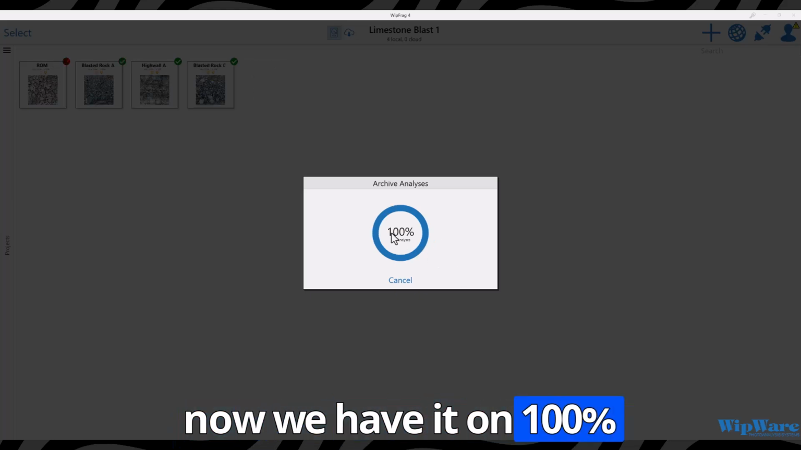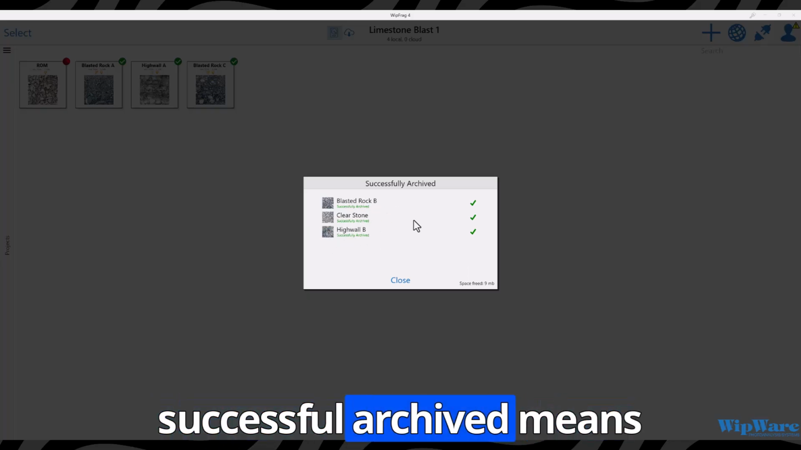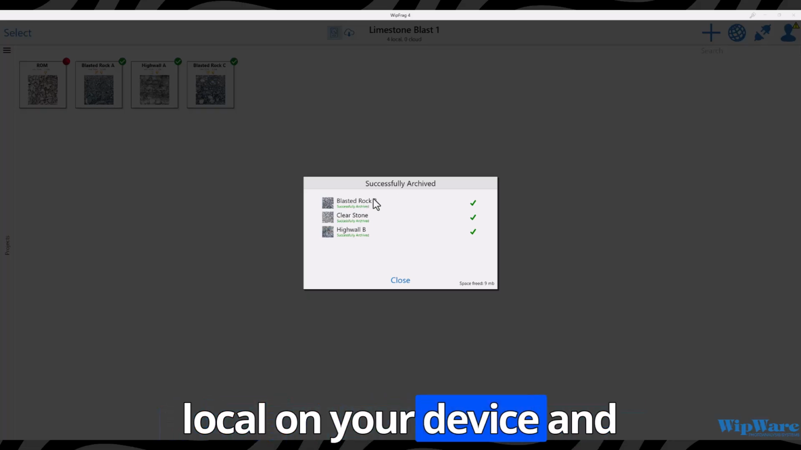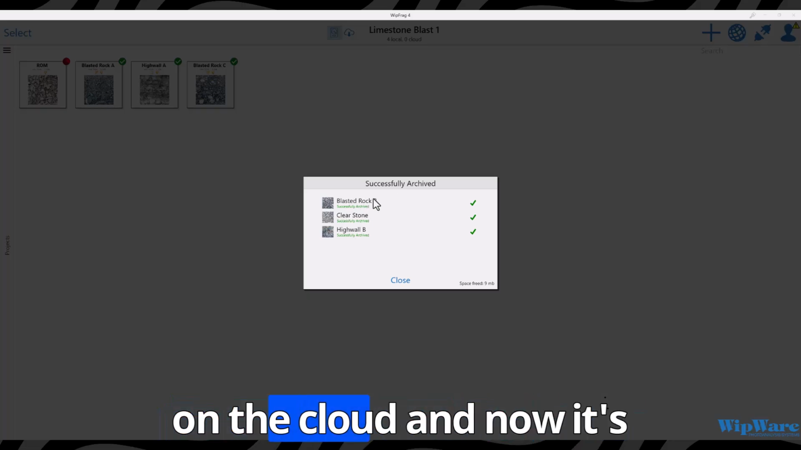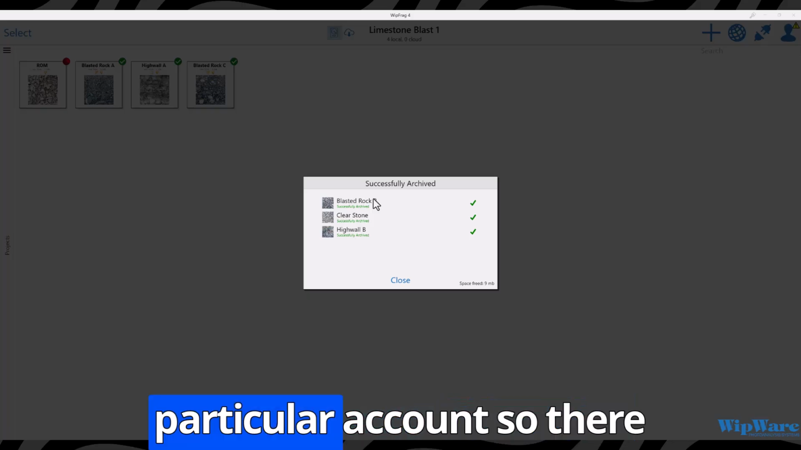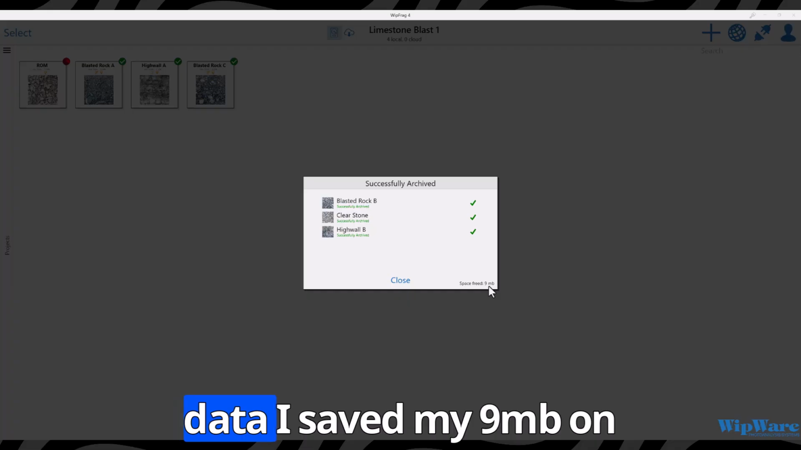So now we have it 100% complete. You see, successfully archived. A successful archive means that the software has saved a copy of this on your local device, and has also saved the data on the cloud, and now it has freed up the workspace on this particular account. So there you can see, by archiving my old data, I saved 9 megabytes on my cloud.